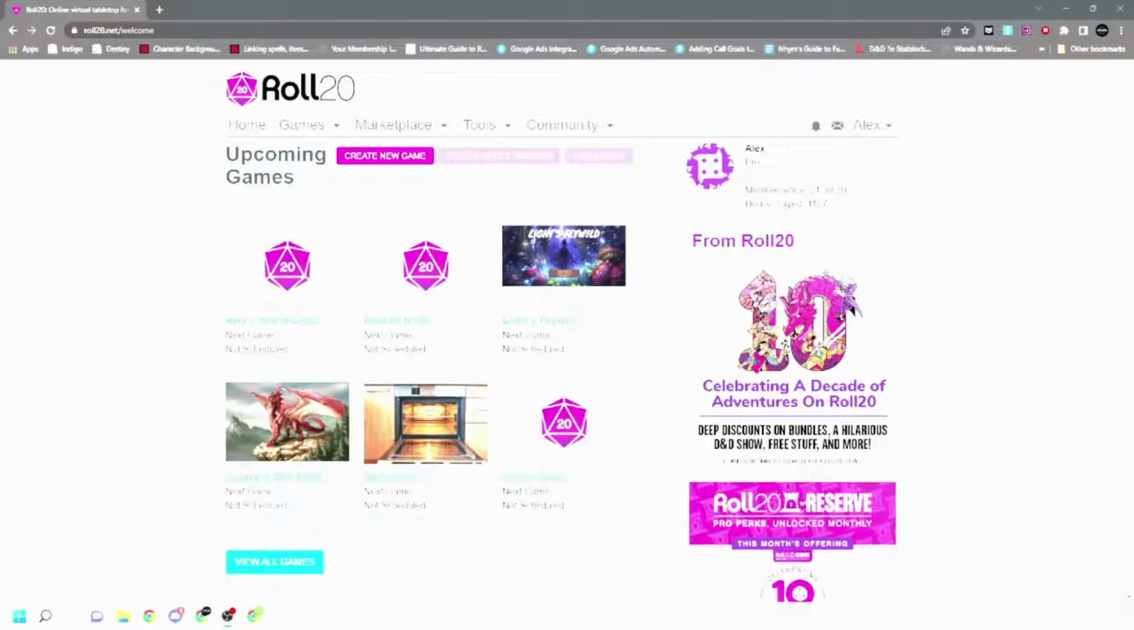Welcome to the Roll20 D&D 1 to 10 edition, where we are going to teach you some DM tricks for free users and for people who are API users, just to make your games run a little bit more smoothly. And of course, we're going to start from the beginning, so creating a game.